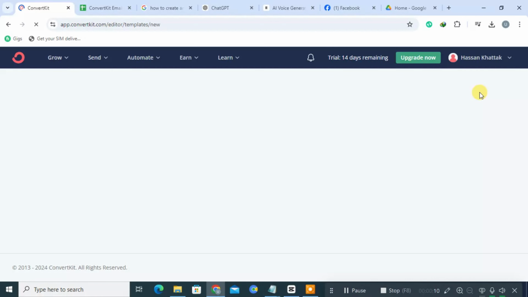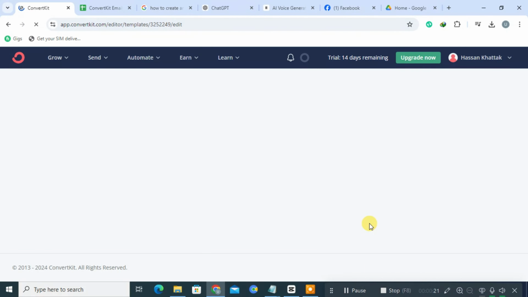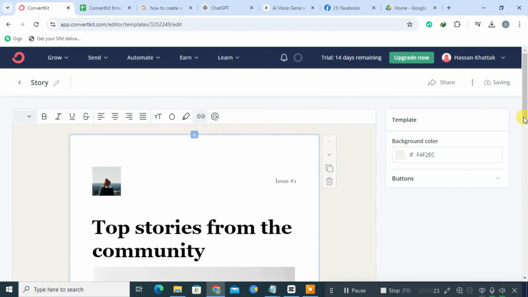Browse through the available templates and choose one that aligns with the purpose of your email, whether it's for a newsletter, promotional content, or an announcement. After selecting a template, give it a meaningful name. This will help you easily identify it in the future.